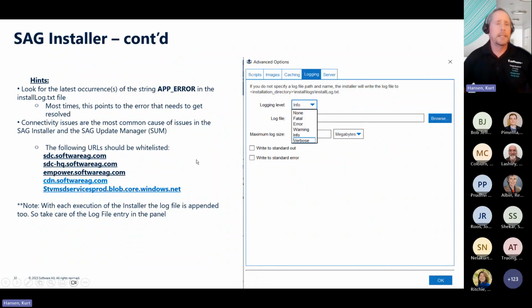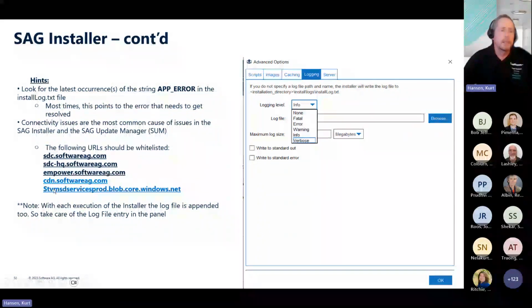One thing that we've seen a lot of people running into is connectivity issues. So we're listing here the different URLs, the different servers that the Software Update Manager and the SAG Installer work with on our end. These URLs need to be whitelisted, or you may run into issues.